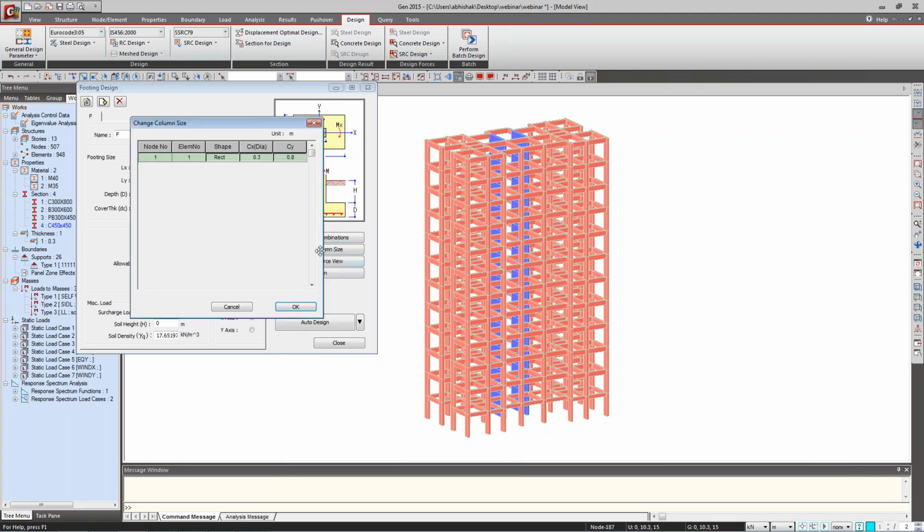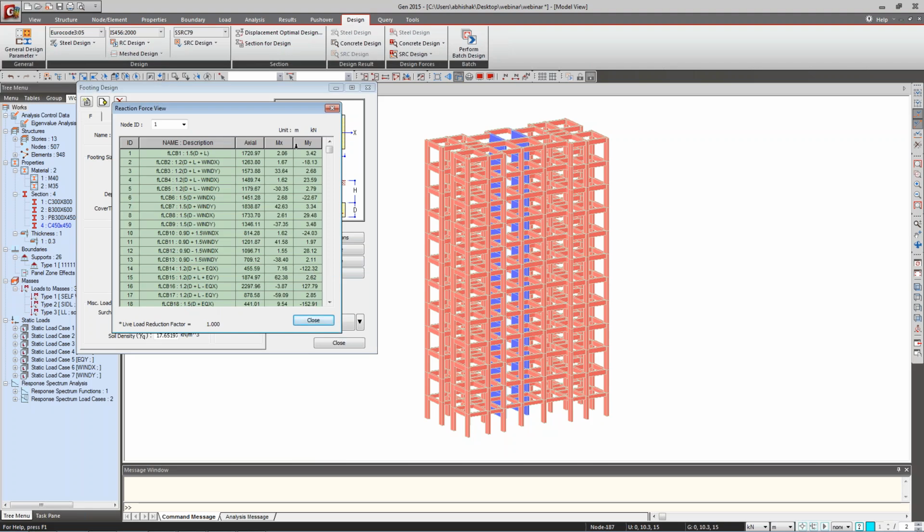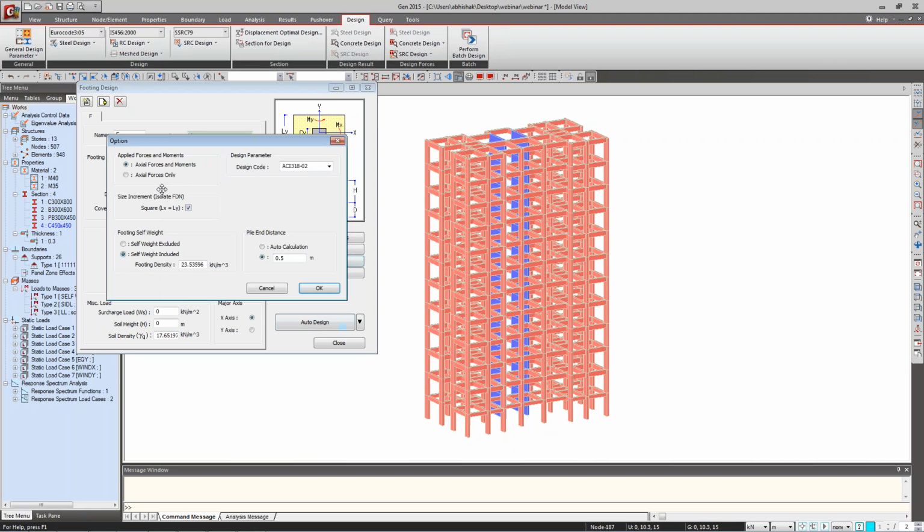Change the column size. If you want, you can change the column size. Reaction force, according to your combination, the entire reactions or forces are calculated. And in the option, there are axial force and moment, or axial force only.